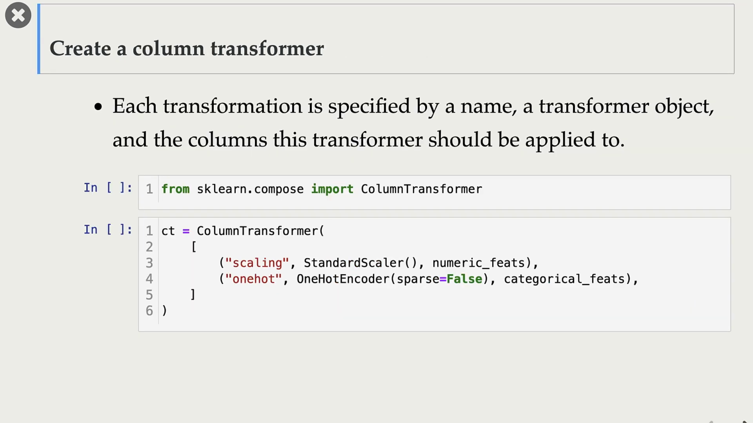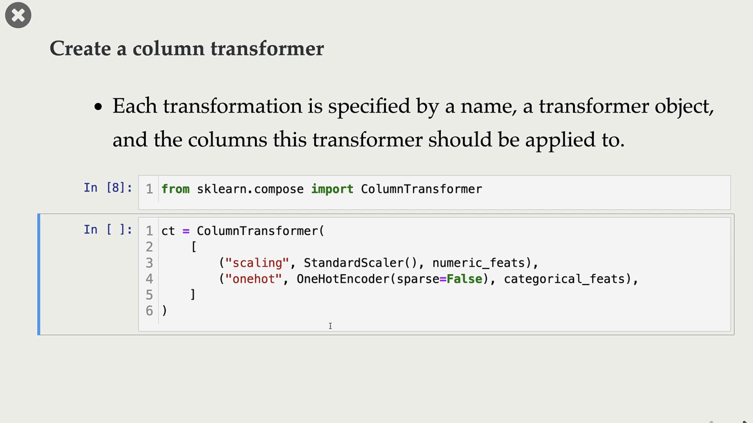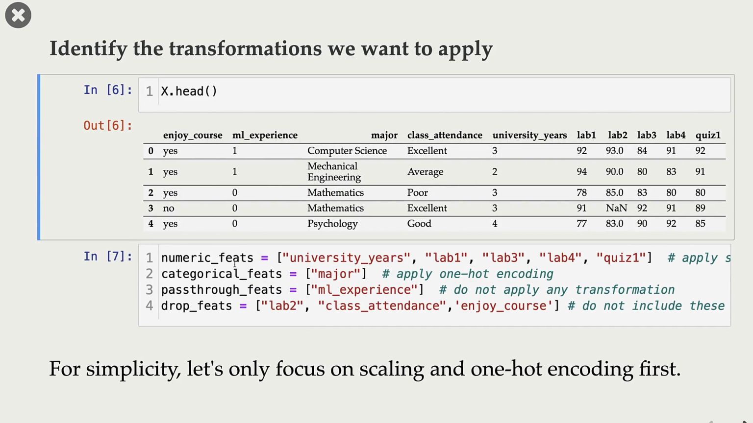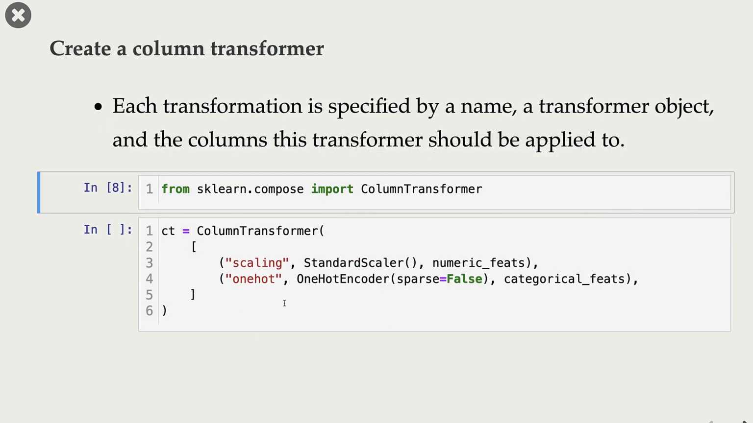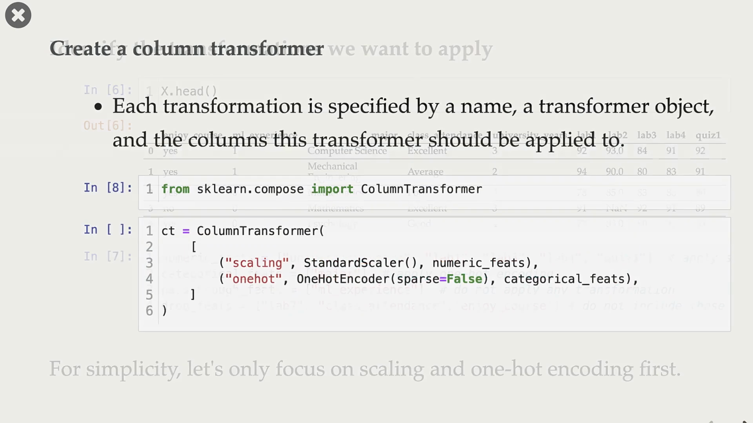Now let's create a column transformer for our toy dataset. For that, first we need to import ColumnTransformer. Next, let's create a ColumnTransformer object. In this object, we are going to specify what transformations we want to apply on what kinds of columns. So we identified that we have two primary types of columns, numeric columns and categorical columns. And we want to apply scaling on numeric columns and one-hot encoding on categorical columns. Let's just forget about pass-through features and drop features for a minute.